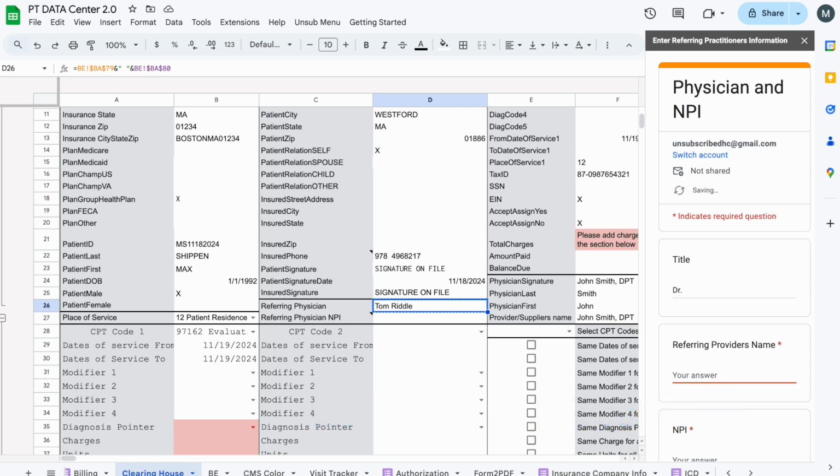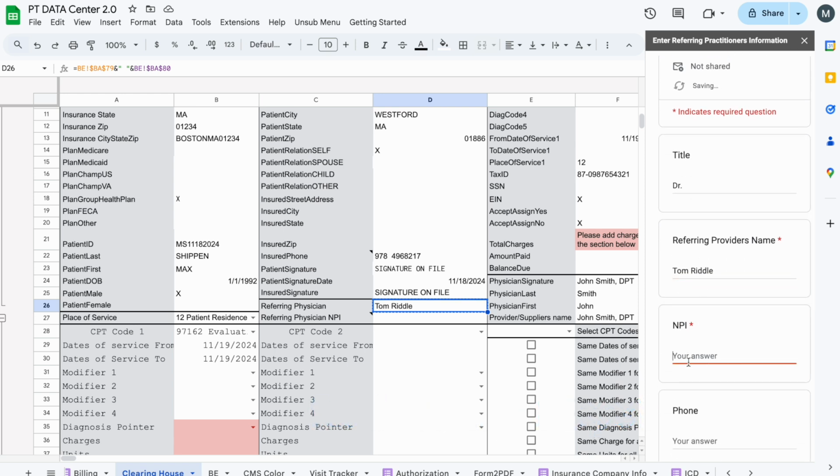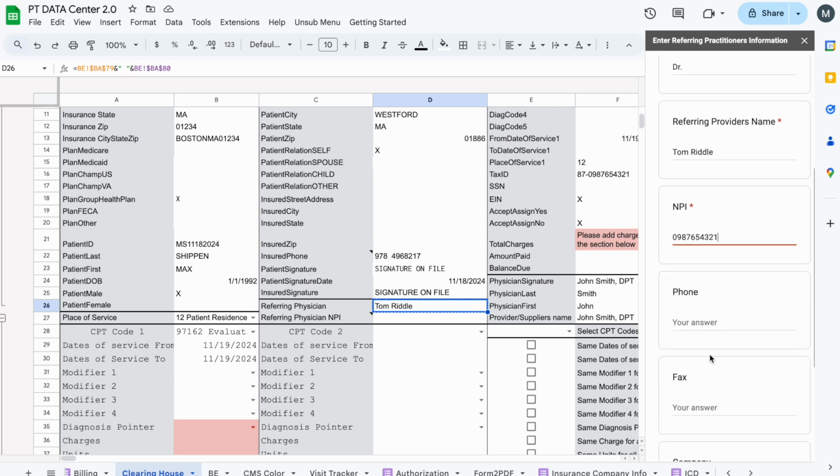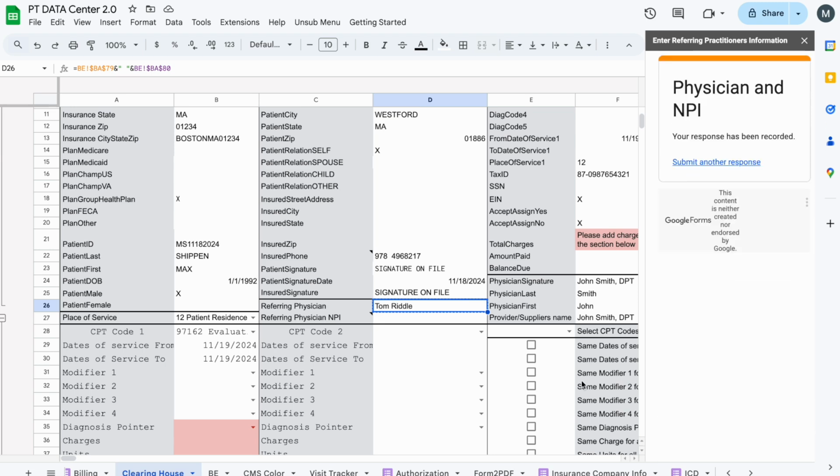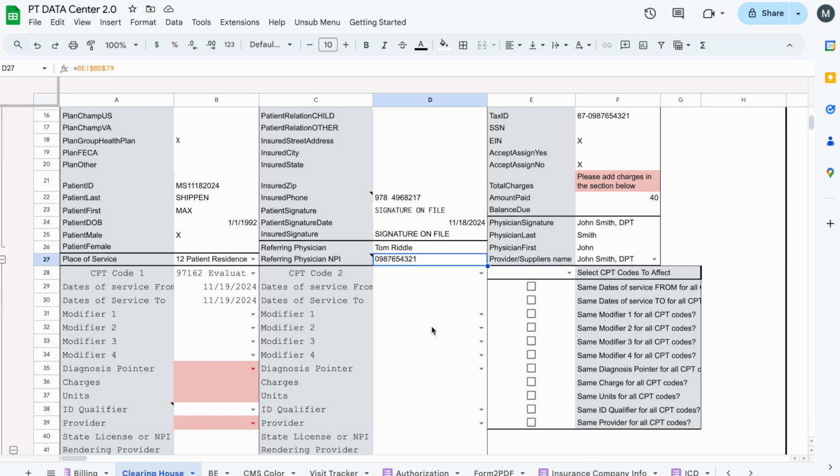So we're going to put Dr. Tom Riddle, and then you put in their NPI, their phone, their fax, and their company. Click Submit. NPI number will appear.